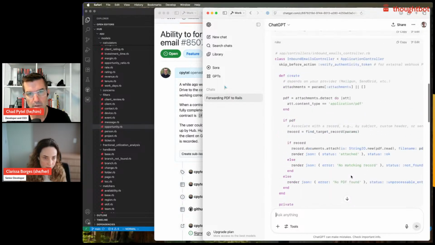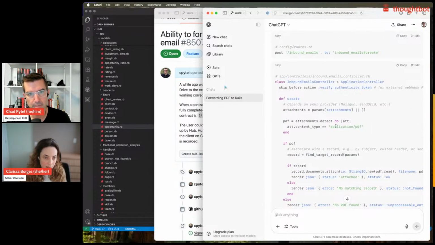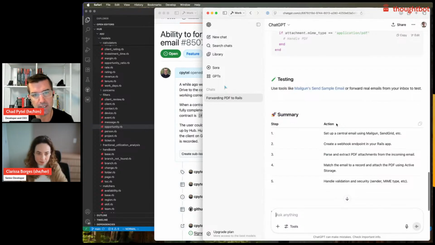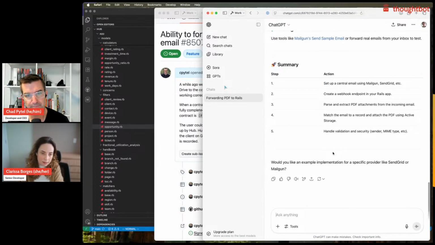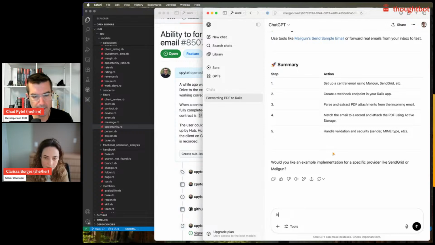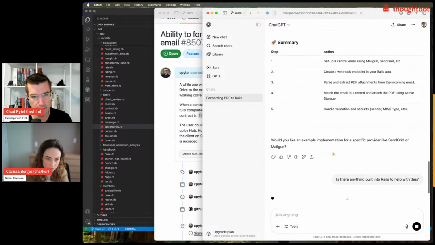Yeah, that's something interesting, because at that point I wouldn't know about it. Right. If we're assuming we don't know about ActionMailbox, it's not being suggested to us. So we can say that we are already using SendGrid. Well, actually, can we say, is there anything built into Rails to help with this?